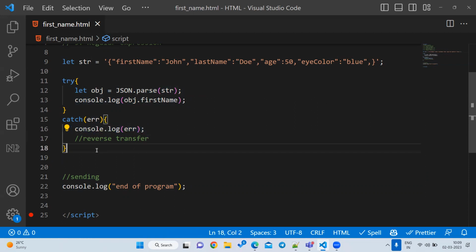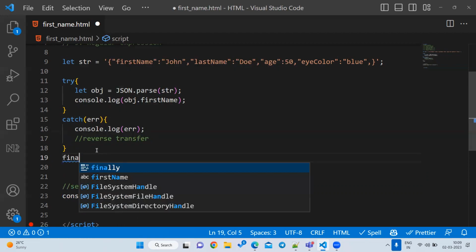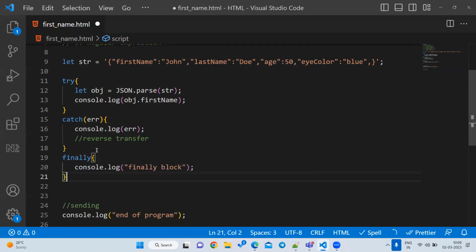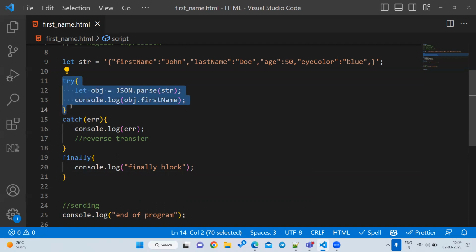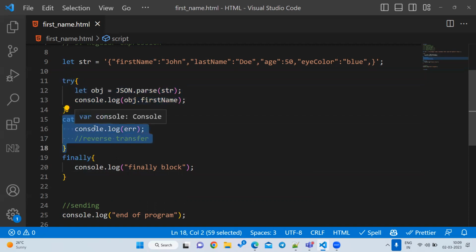And the last thing is the finally block. So what is this finally? Let us explain. First, the try block will be executed. This catch will come only if an error is coming. If there is no error in your code, this catch will not be executed.